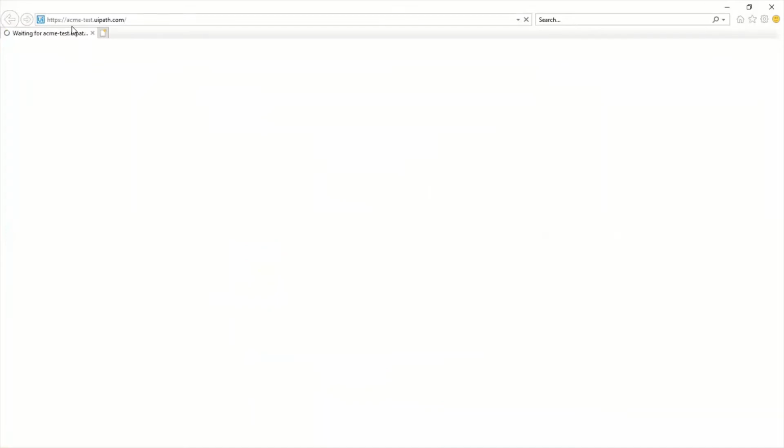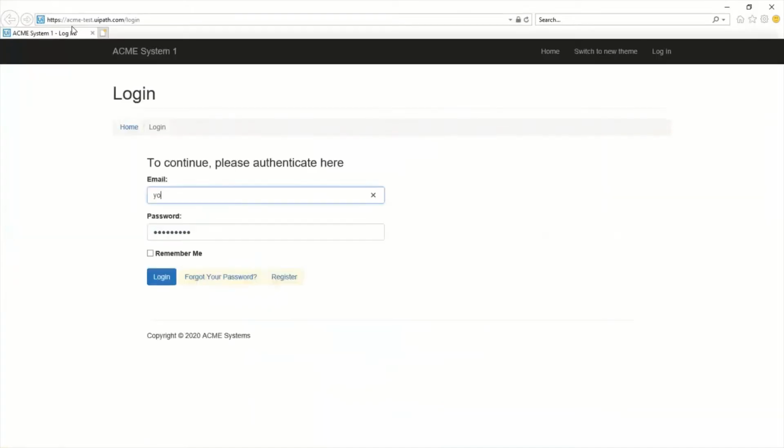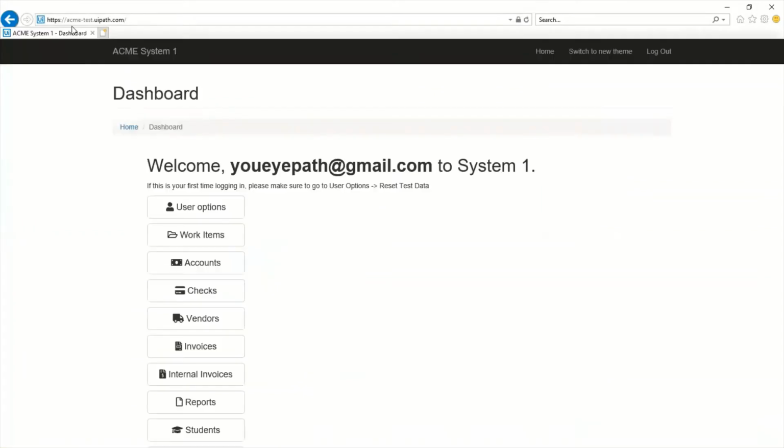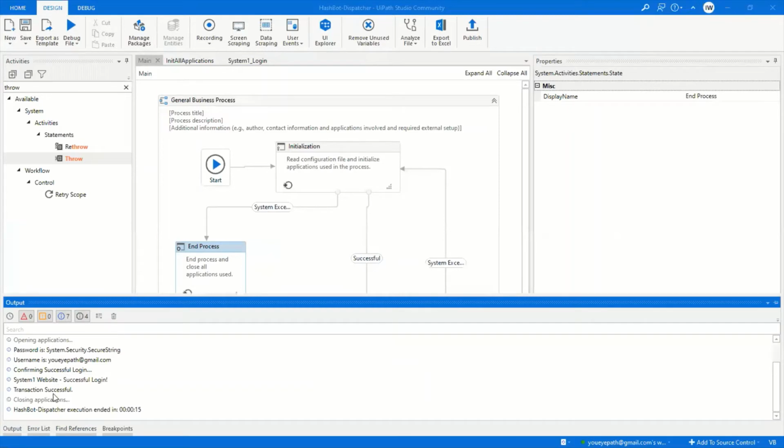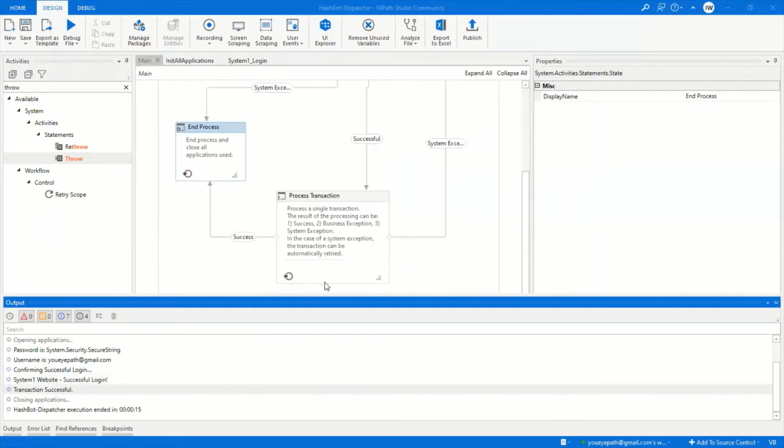Type in the password first. I know it's backwards, but we're leveraging that enter on the email. It logs ourselves in. The bot should cease executing because we haven't told it to do anything further. So our login logic appears to be successful. So confirming successful login is done. There's our logic here. Transaction successful. The reason it is, we haven't told it to do anything yet.